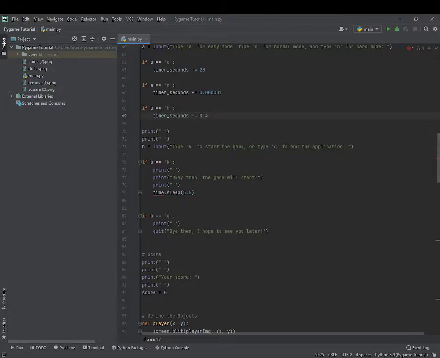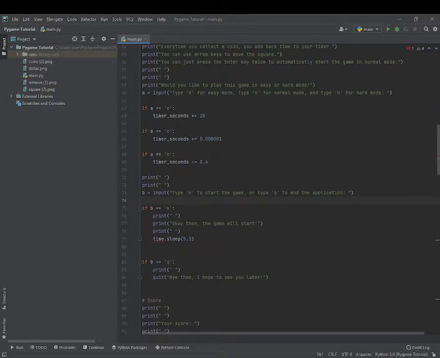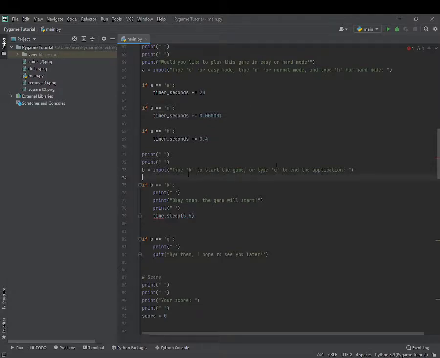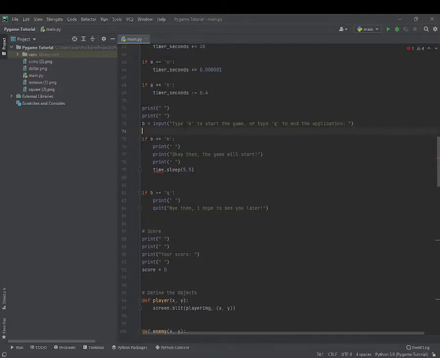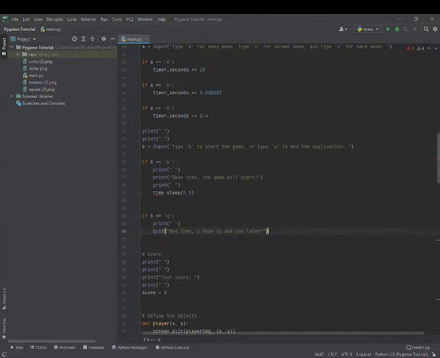And then this is just the rest of it. After this, even if you just click enter once, and it skips all this part right here, it will automatically start you in normal mode. Then I say you can type K or Q. If you type K, the game starts, or if you type Q, it quits the game.